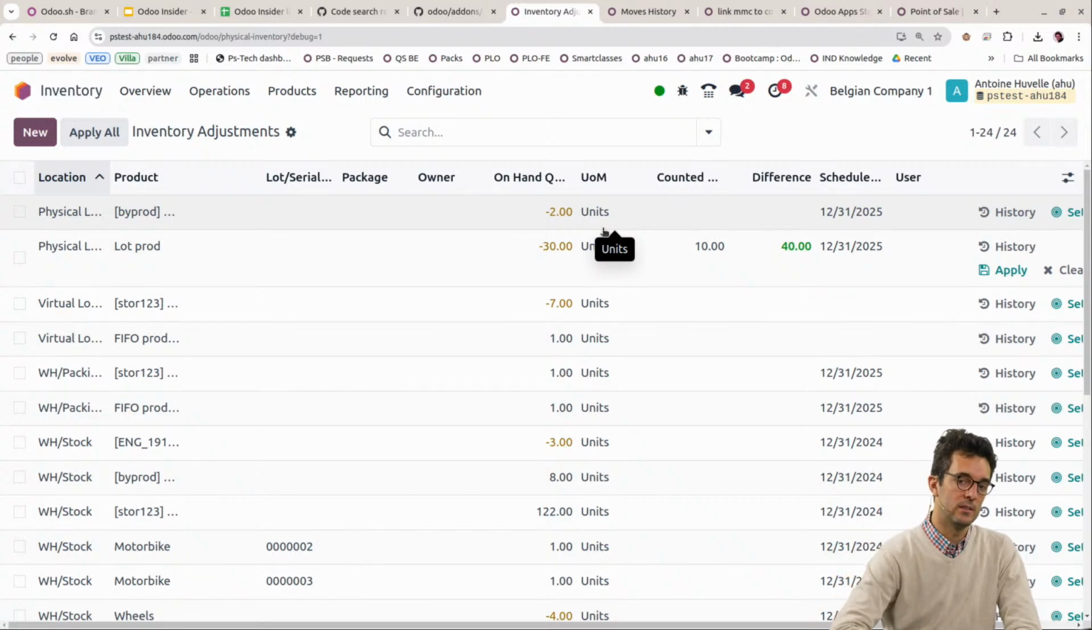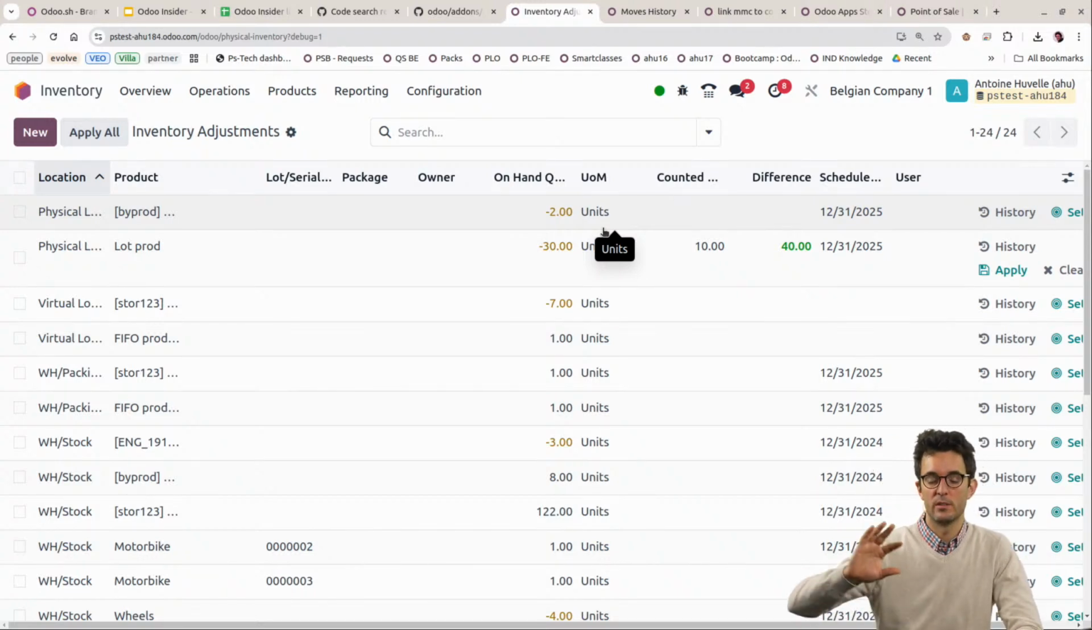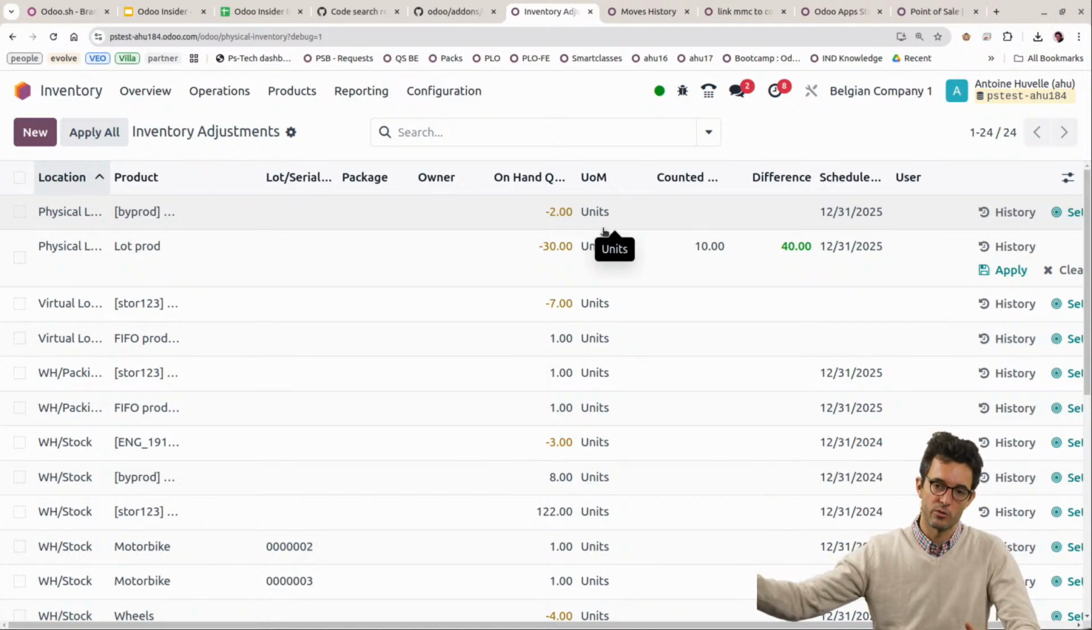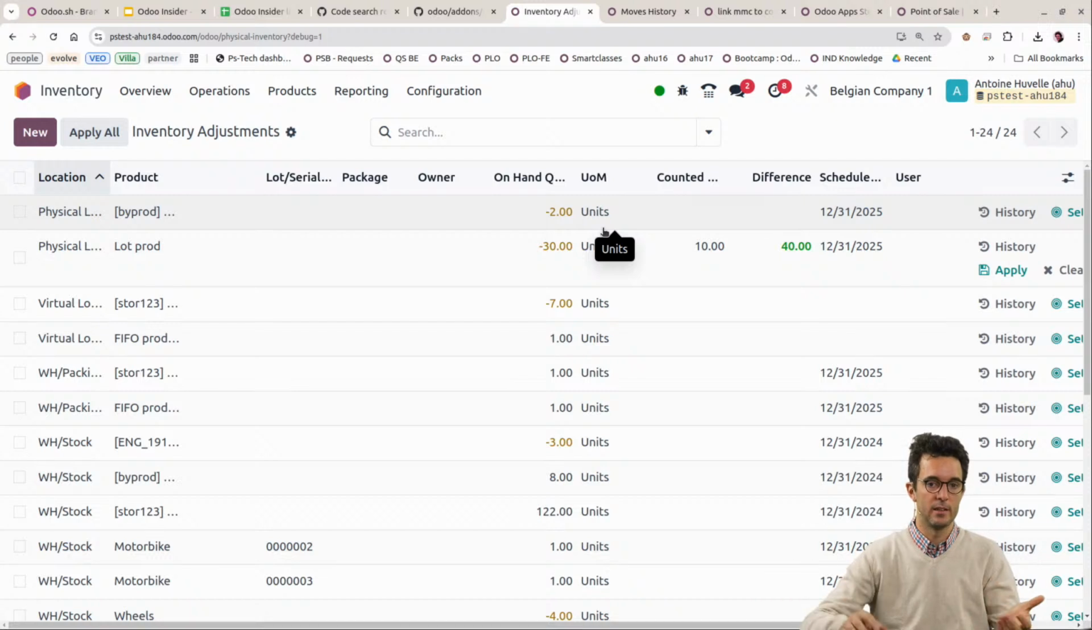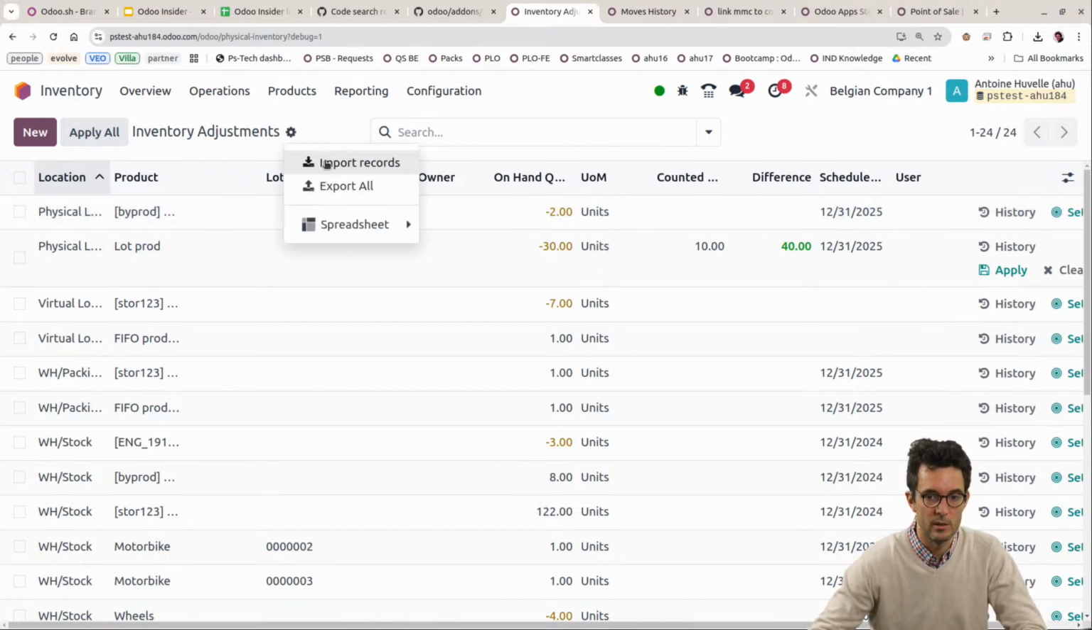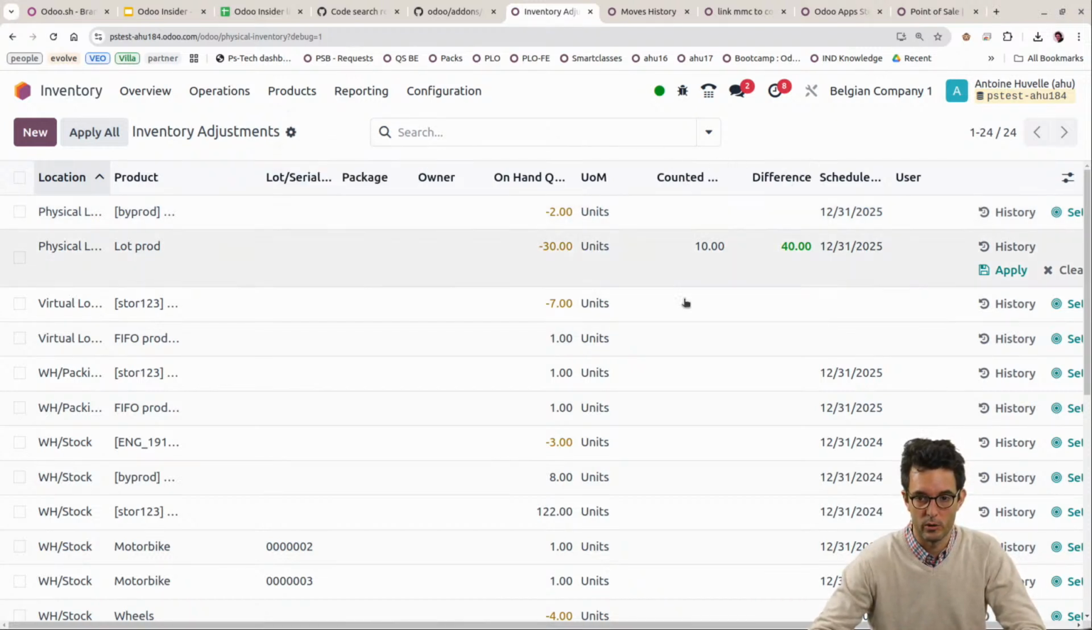But if in fact you already received a document with the amounts from somebody responsible for your stock, and it's in an Excel file, you can do the same by going here, import records, and what you are going to import is this column together with the product information, and so you will be able to mass change the stock everywhere. That works fine as well.